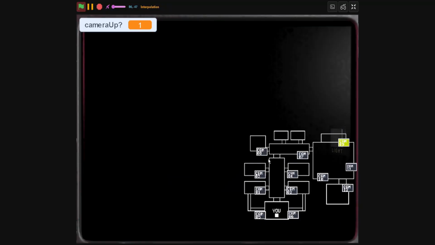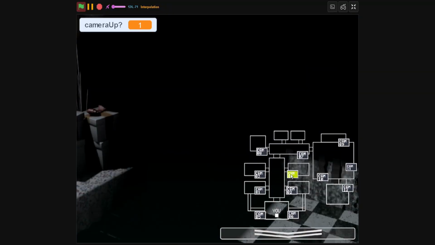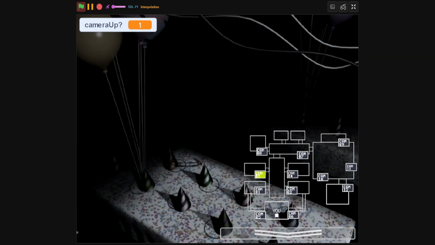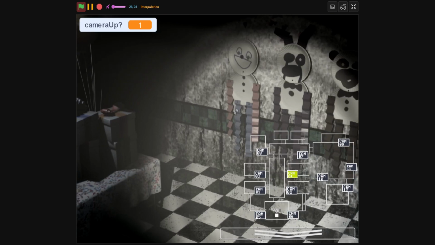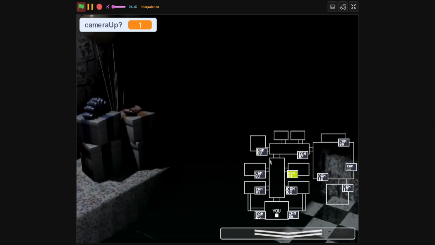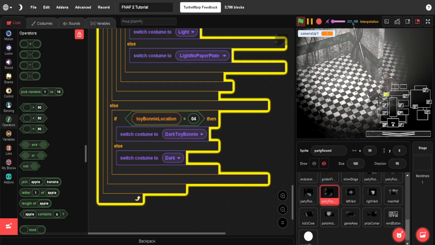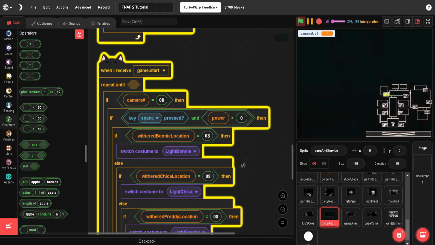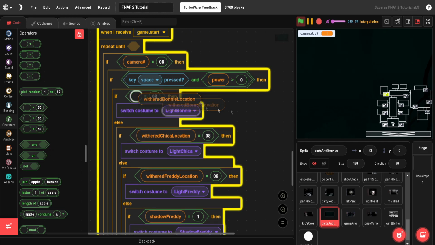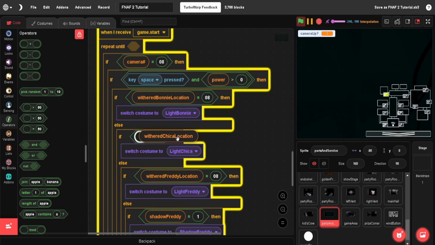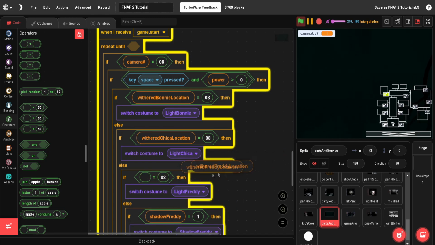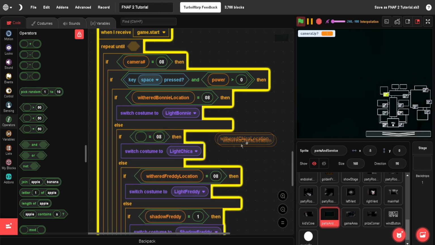Let's take a look. Pop up the camera. Go to 4, or is it 3? No, it was 4. Yep. Now we can see that Bonnie is no longer there. Another one we noticed was the parts and service room. So let's head over to parts and service and see what the problem is. So when our light goes on, we see Withered Bonnie is equal to 0, so that's not a problem. Withered Chica is 0. Withered Freddy is 8. Withered Chica is 0.